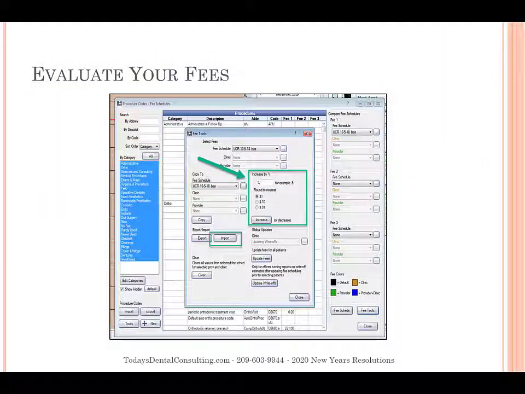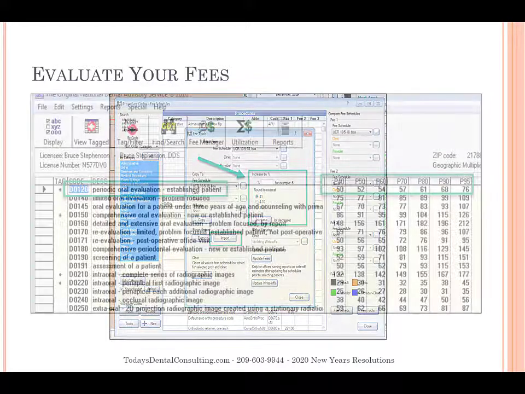Last but not least, you want to reevaluate your fees at least once a year, and Open Dental has a really good tool for increasing your fees. Don't get carried away, but keep in mind that every dollar of increased fees goes directly to your bottom line. That's clear net to you. You've already paid the overhead on that.